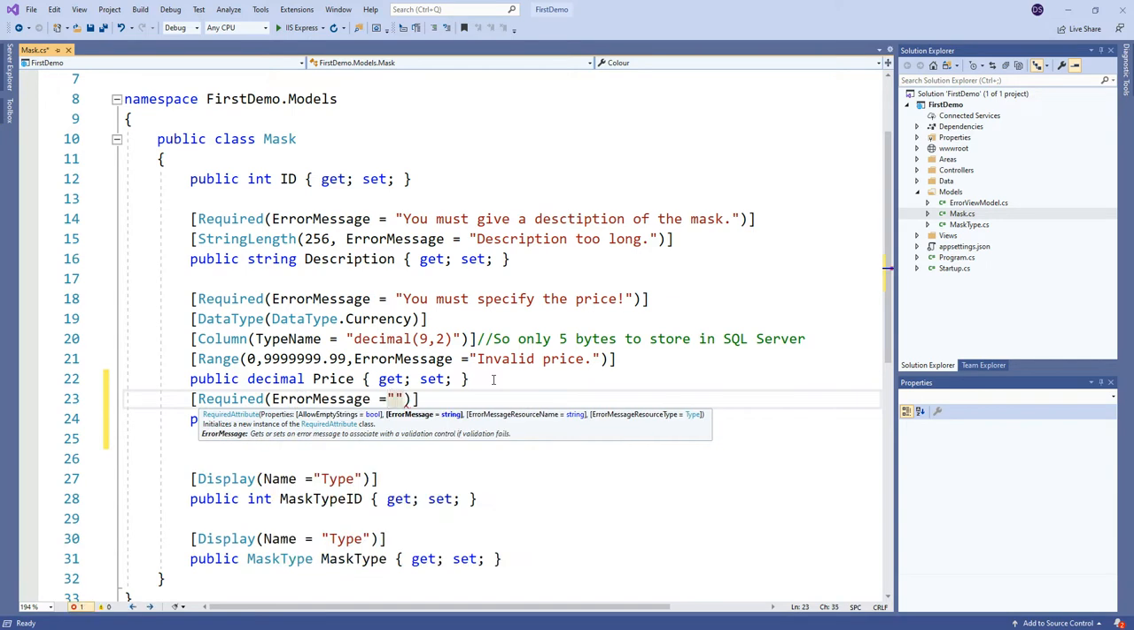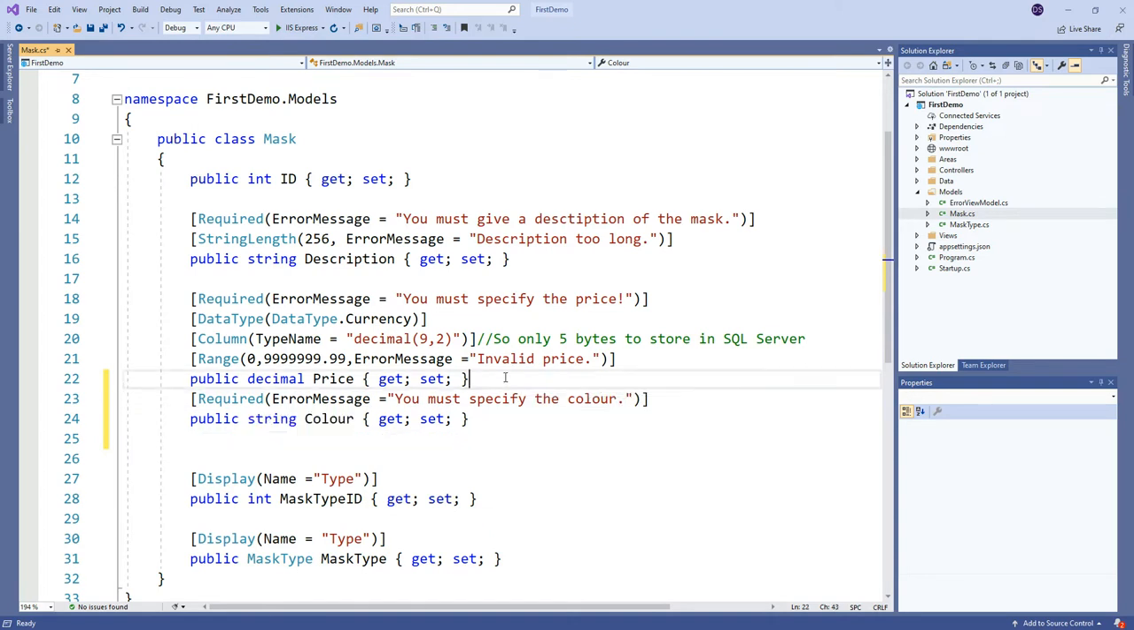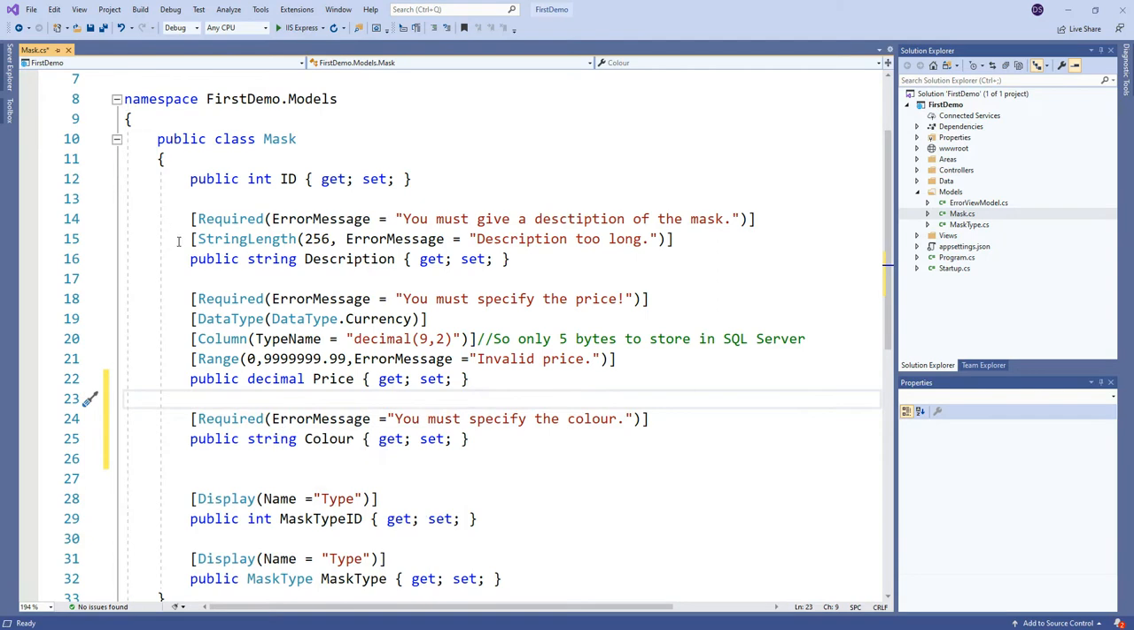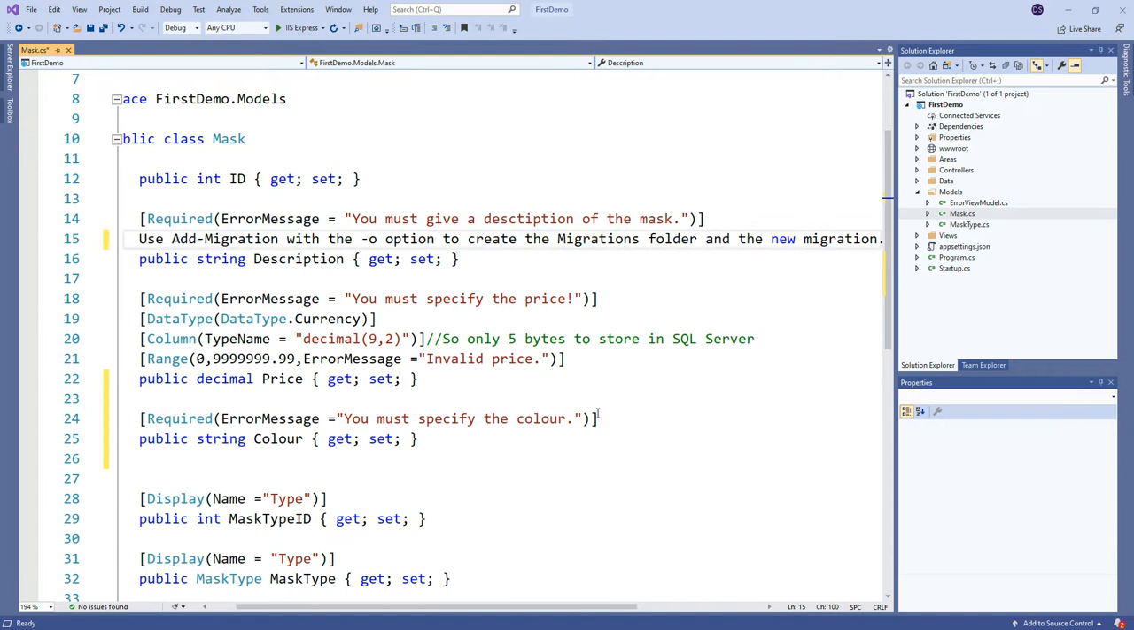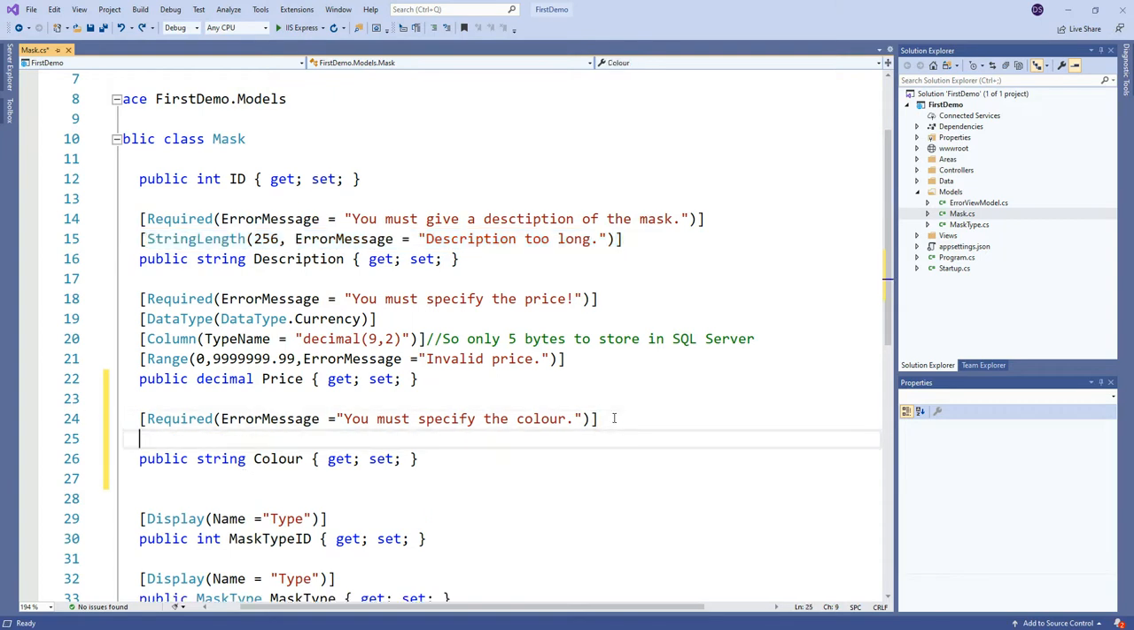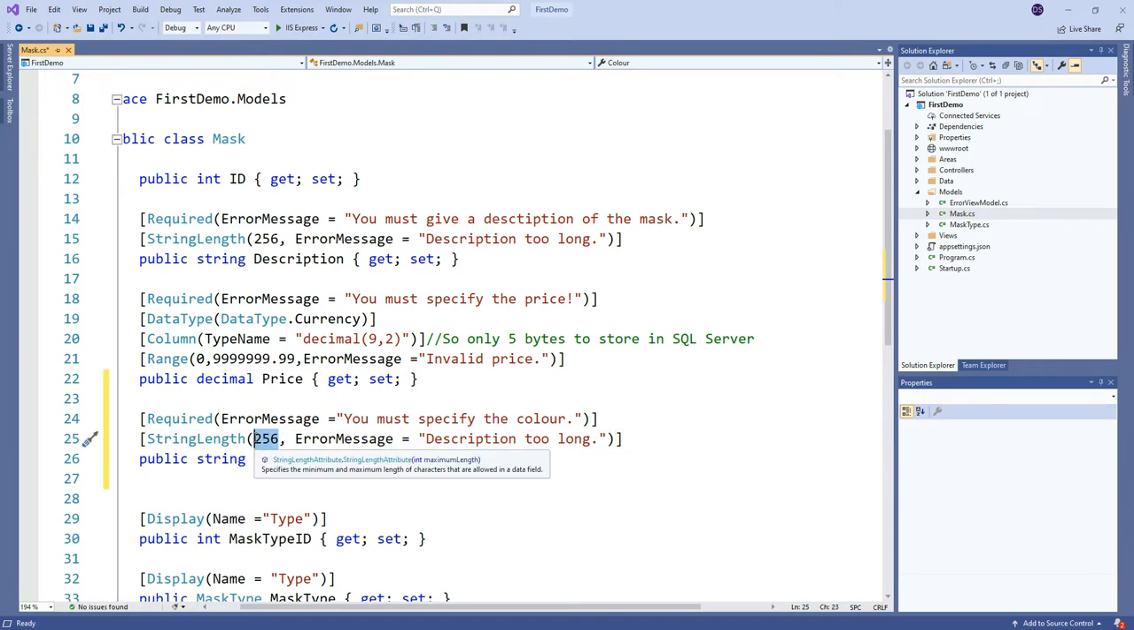Error message: You must specify the color. And of course, with all strings, we should always put a string length. I'm just going to steal this for simplicity. Up, Control Z, Control Z. We probably don't need 256 characters for a color. Let's say, I don't know, 20 characters. Okay, that's probably good enough for annotations on the color here.